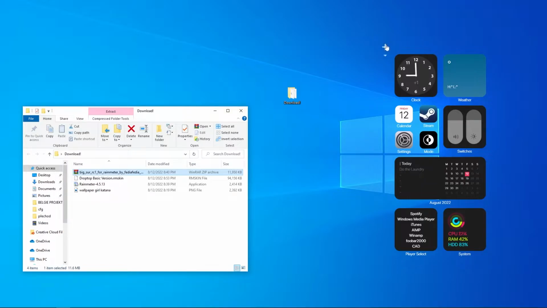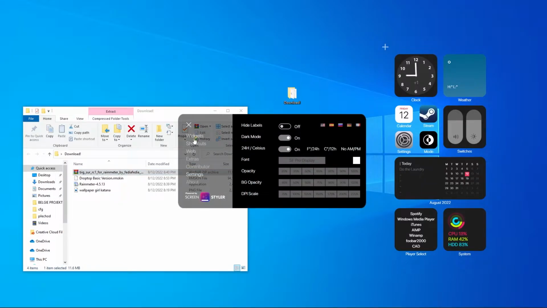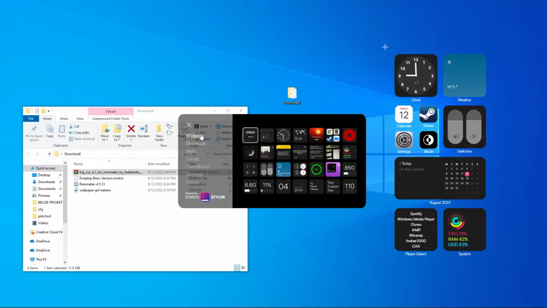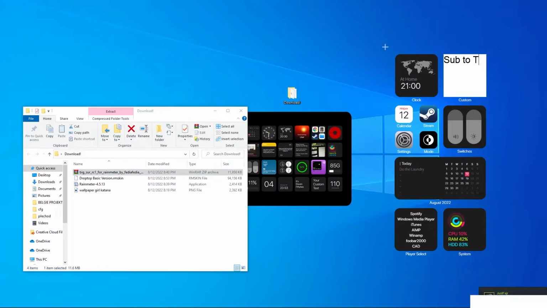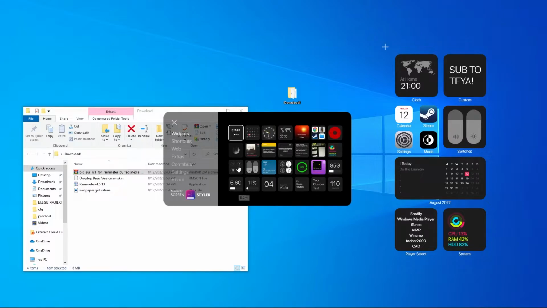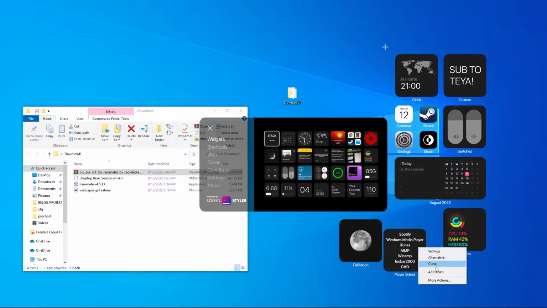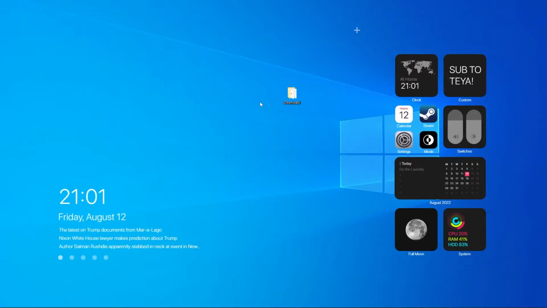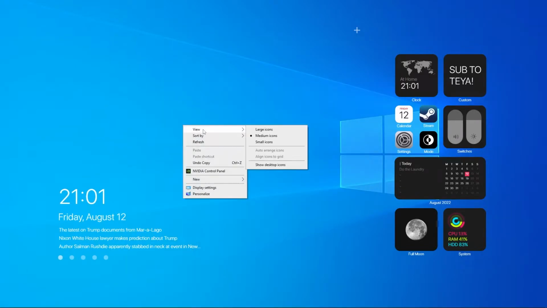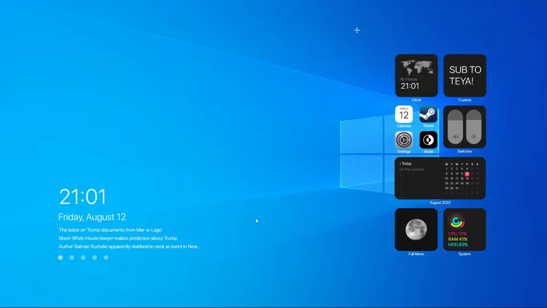Hit the plus icon. In the Widgets tab, we have tons of widget options. You can set it up just like you want. Looking good.